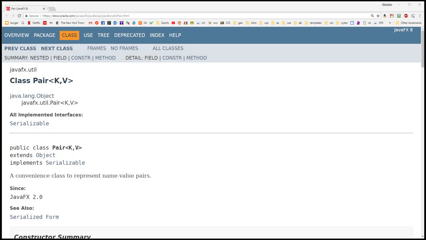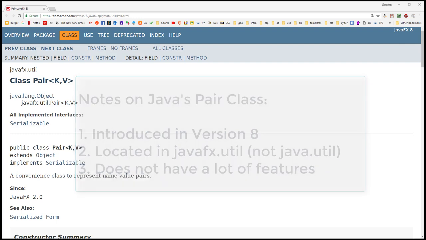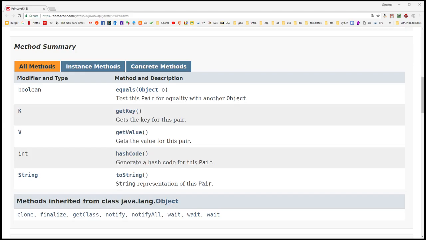In Java, whenever we need to have two things inside of an object, we might want to consider using Java's standard pair class. Here is the Oracle documentation, the Java docs on the pair class. Three things we want to mention. First, the standard pair class is relatively new, being introduced in Java version 8. Second, the class is located in the library JavaFX util instead of the standard Java util. And third, the class is fairly Spartan.